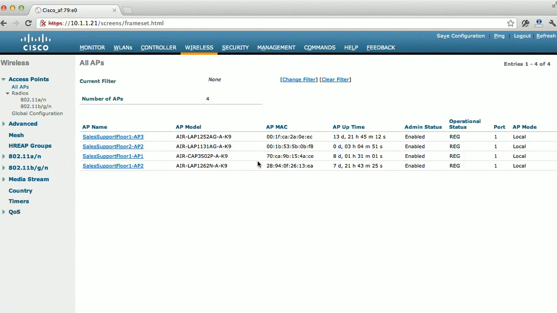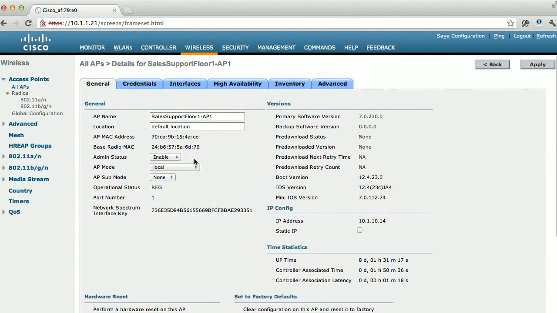And it's a very easy thing to know. Can I use SE Connect? Can I use this AP as a Spectrum Expert spectrum analyzer, basically, to connect to? The answer is, if the AP supports CleanAir, then it will also support this SE Connect mode. And that is the 3500 and the 3600 series currently.